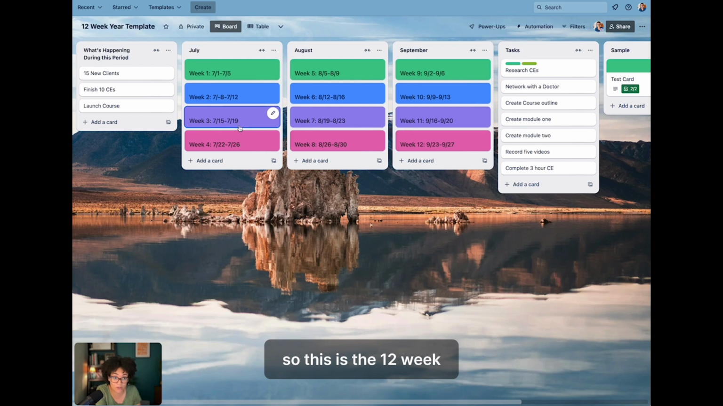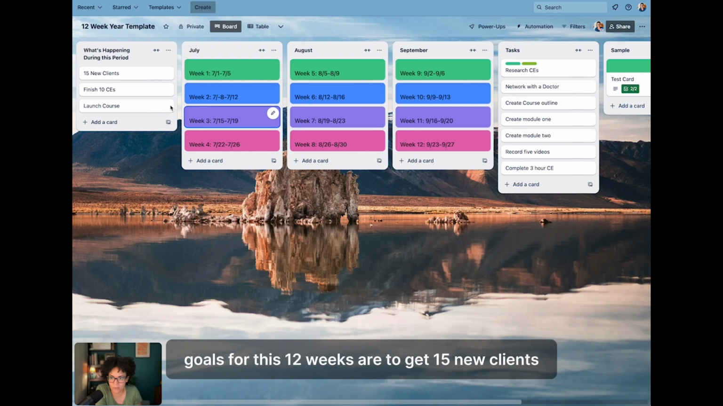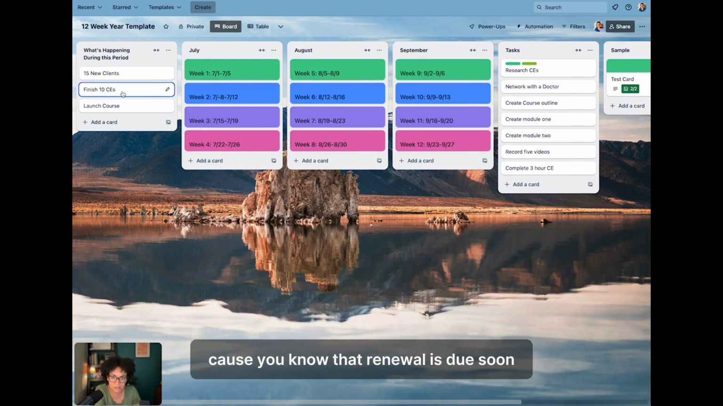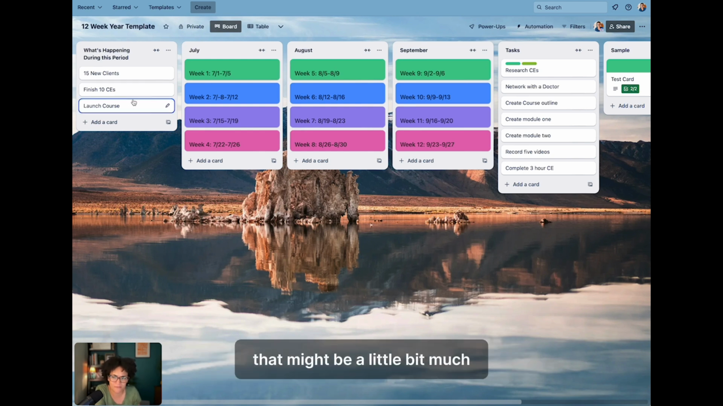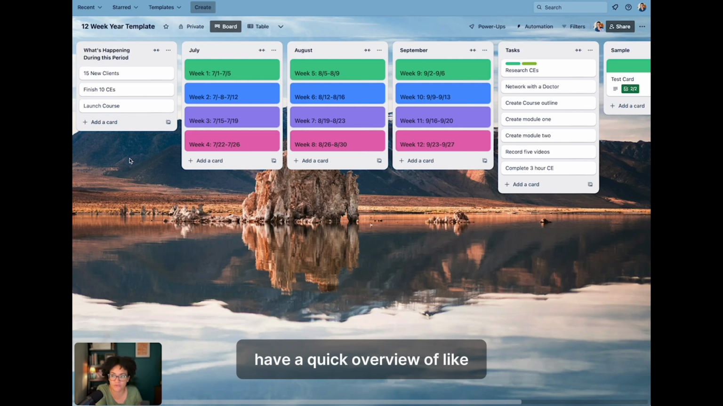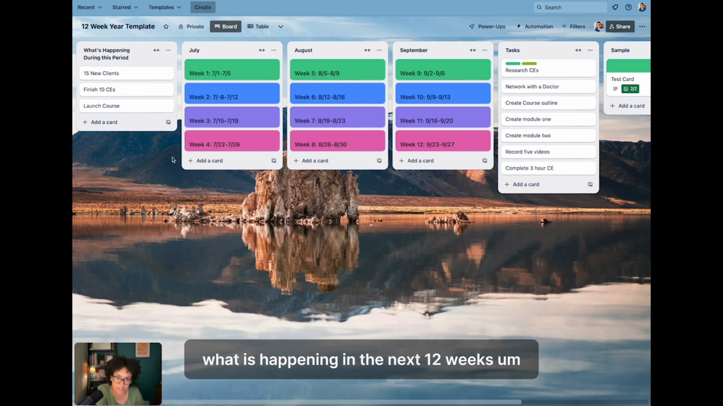So this is the 12-week year template that I've kind of created. So let's say your goals for this 12 weeks are to get 15 new clients. You want to finish 10 CEs because that renewal's due soon. And you want to launch a course. That might be a little bit much, but let's just pretend so we could see how this works. So I like to have this what's happening during this period. These are just the general big things, goals that I want to be done, or things that are just happening to me. Maybe I have a training one day or something like that, or even a vacation. I like to just have a quick overview of what is happening in the next 12 weeks.